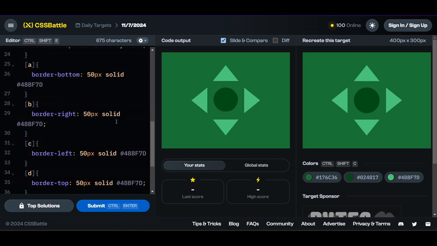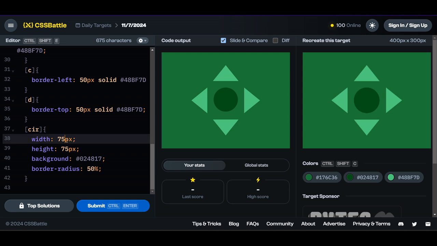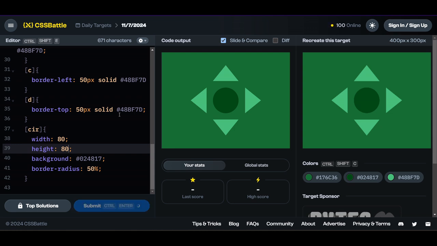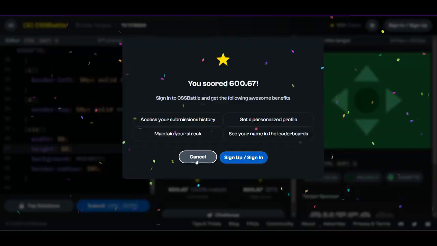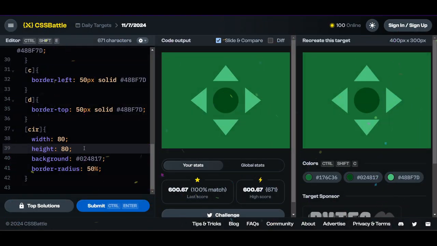We're very close. The last thing we need to change is the height and width of our circle. Let's try 80 pixels. And there we have it. It looks like we've got a good match. Let's submit it just to be sure. And there we have it, 100% match.